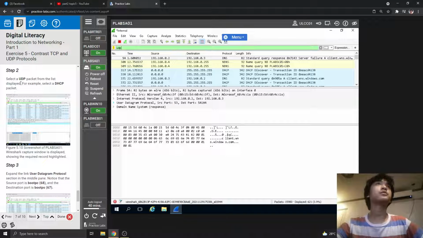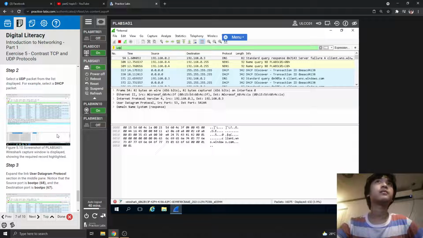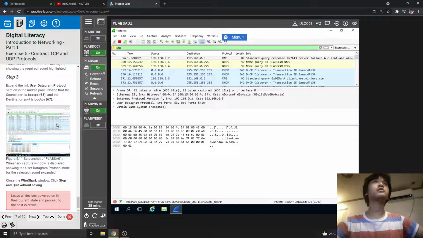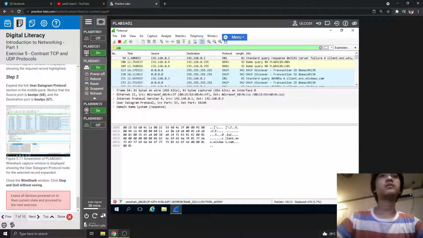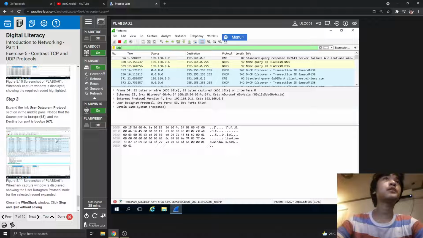So step 2, select a UDP packet from the list displayed. For example, select the DHCP packet. Okay, so moving on to step 3, expand the User Datagram Protocol section in the middle pane. Notice that the source port is bootpc (68) and the destination port is bootps (67).